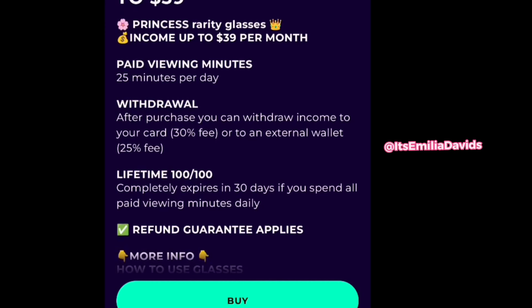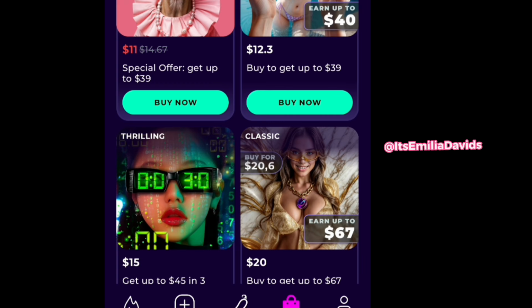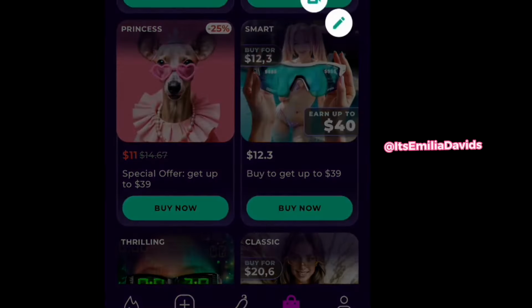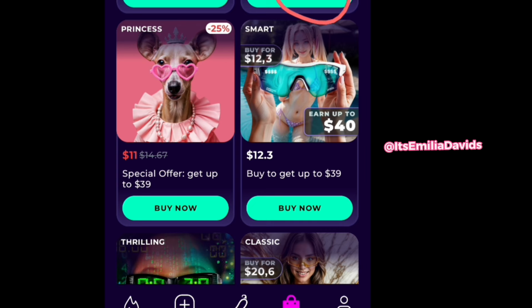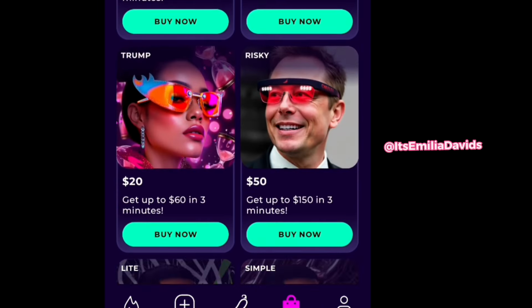You can see the earning potential of this Princess Glass. You can get up to $39 from it. So if you can make a whole lot of money from just element glass, which is $6, imagine how much you are going to make if it is Princess Glass. So that's about that, guys. Let's go back. Let me show you how to withdraw from this.